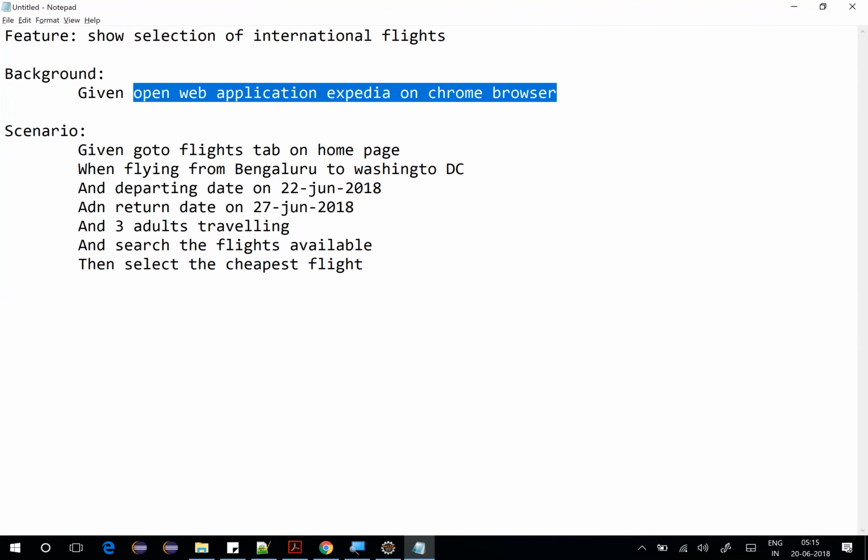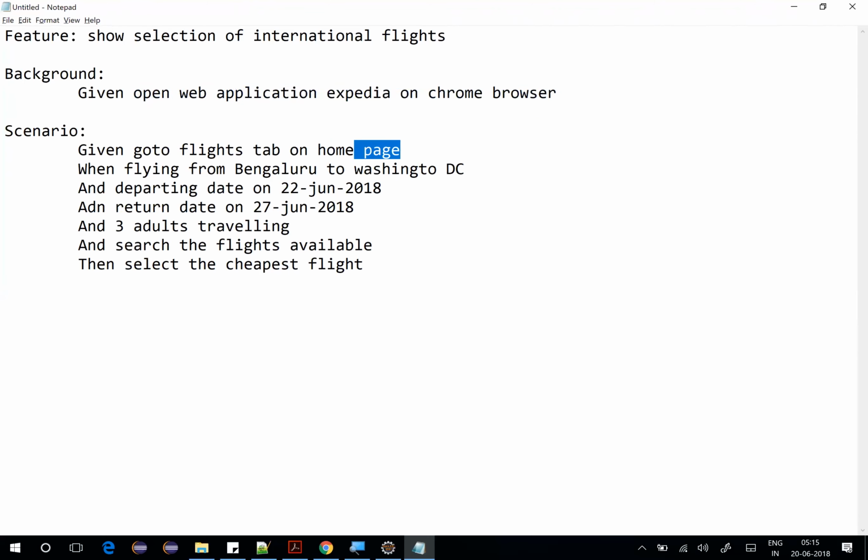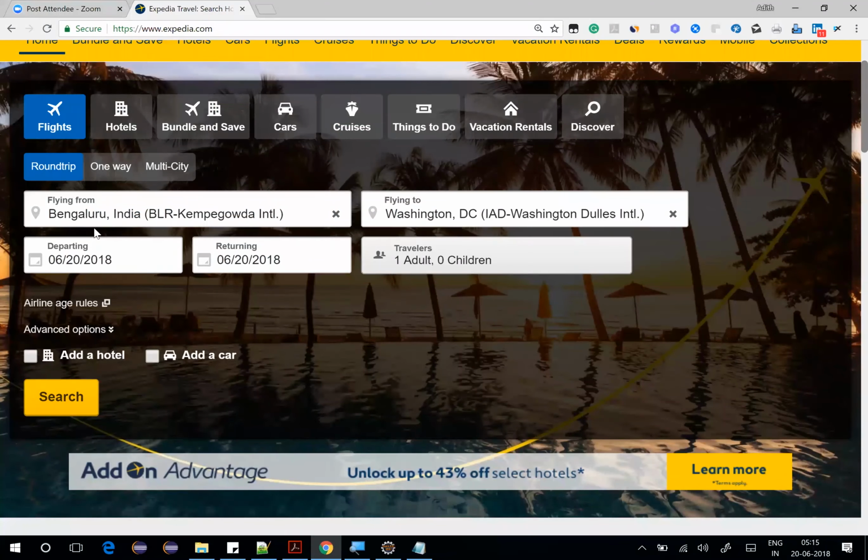So given open the web application Expedia on Chrome browser, given go to flights tab on the home page, flying from Bengaluru to Washington DC. Of course, this value has to be changed. When I say Bengaluru, I'm going to copy this internally in the program, or we can even do that with the right copy here. We can probably use scenario outline, whatever you feel like using. No hard and fast rule there.